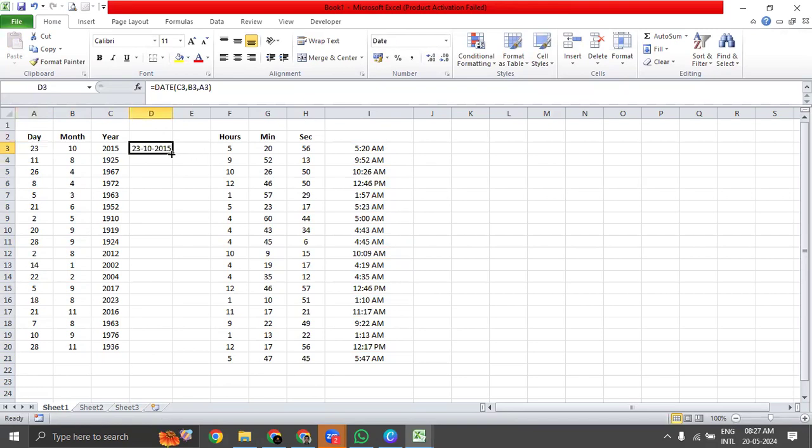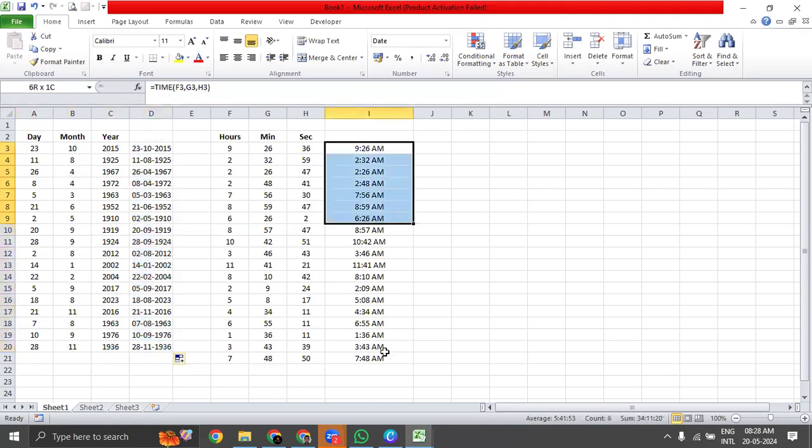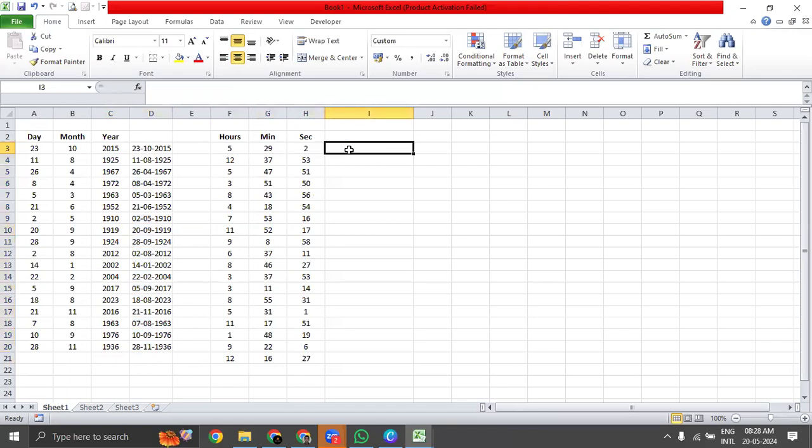Now, when I double click on this corner of the particular cell with this plus icon, it automatically applies to the rest of the records. Now you see, we'll get our date format systematically in place. Same here, with an example we have of hours, minutes, and seconds.